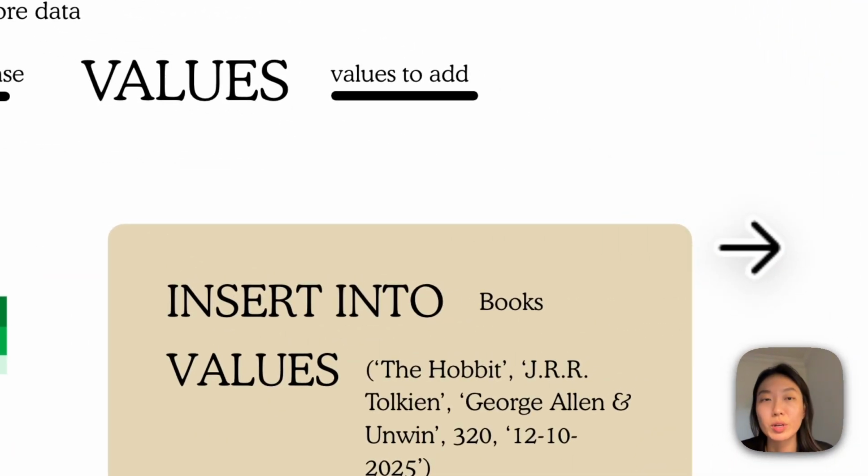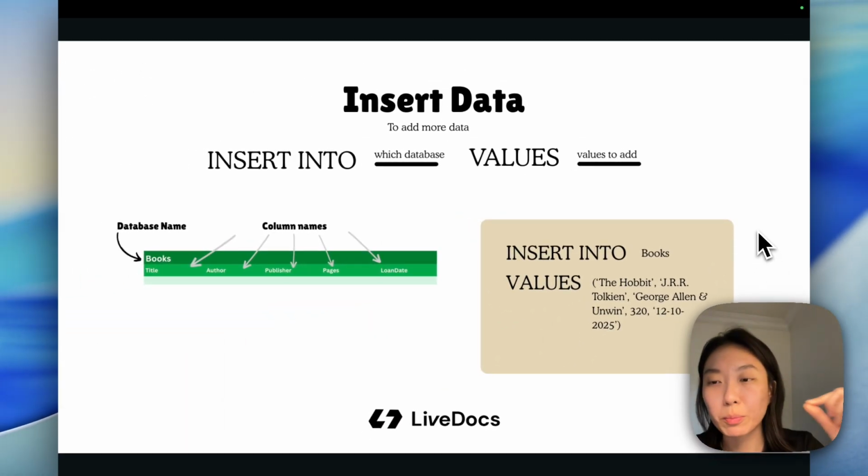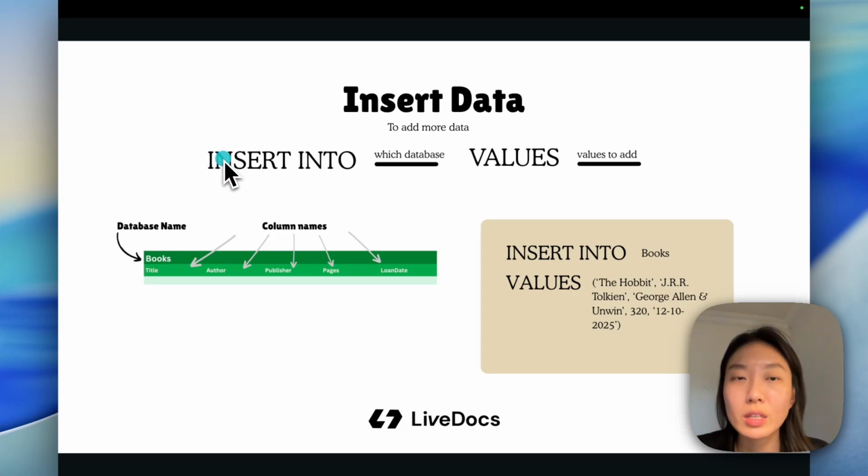And after that, we want to insert data. We want to add more data to the database, and this is how you do it. Insert into which database. The values will be what values is that.